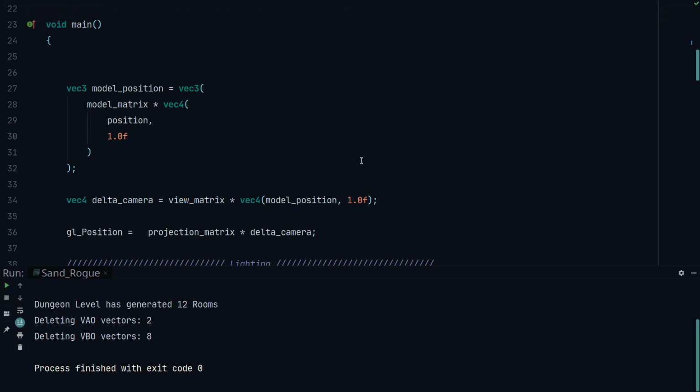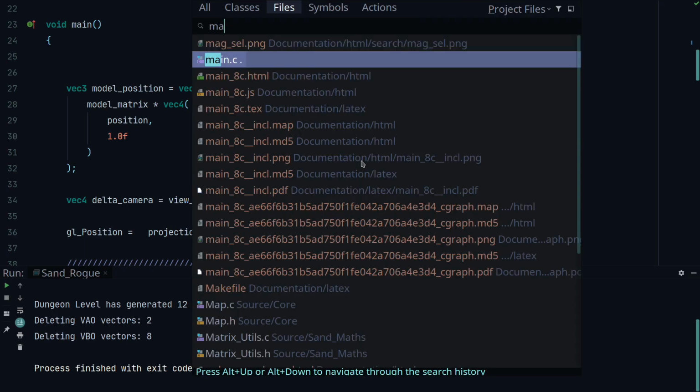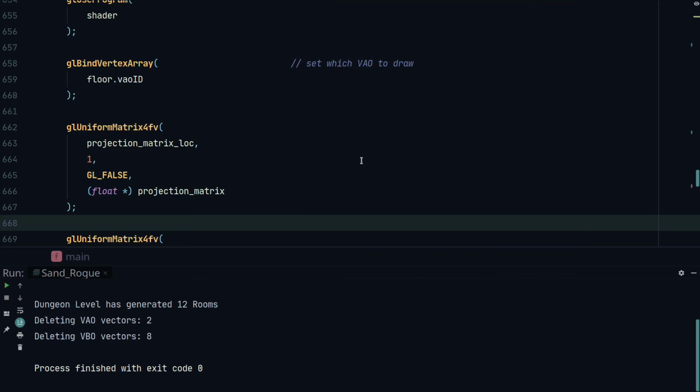Okay. Control N, isn't it? Ah, yeah. Tab. And main. Yeah, I think I know what's happening with this one.